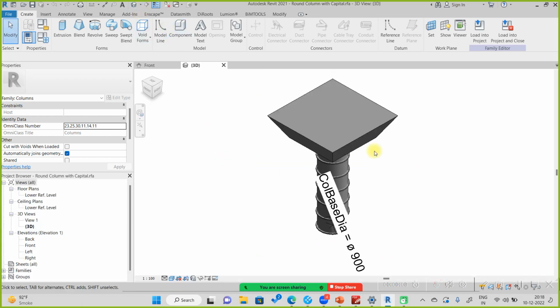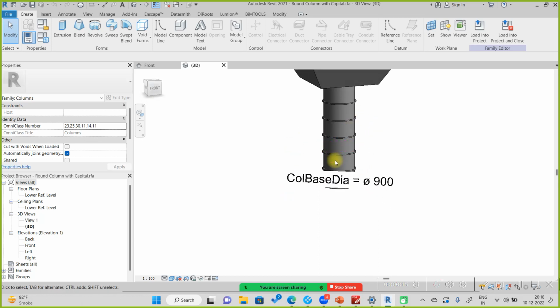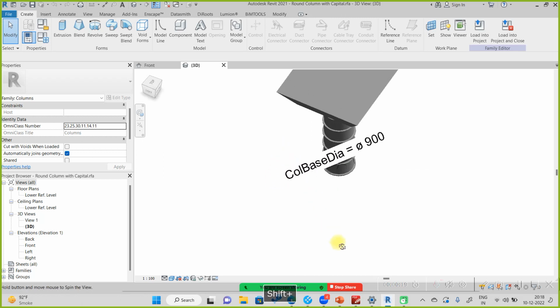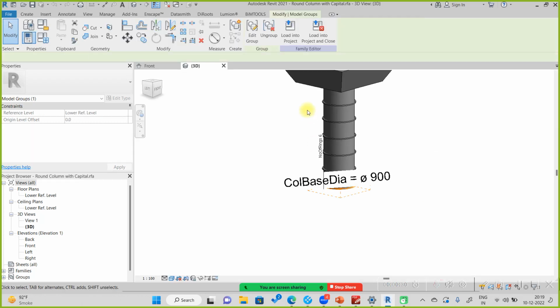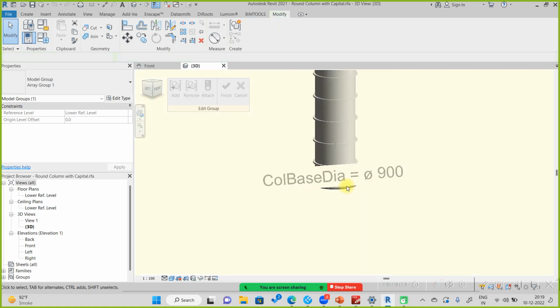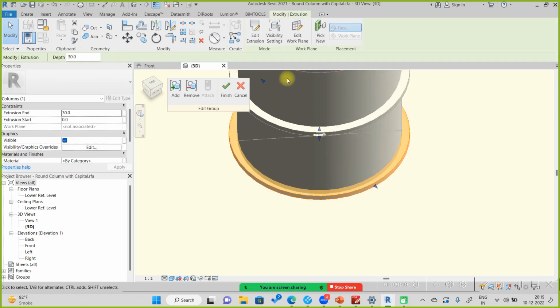So previously what we did, we put up these rings into the column family, the rings which we modeled manually inside the column family. But now what I plan to do is keep this as a separate family. What we have done here is we have made one extrusion, and if I try to lower down the scale, I'll be able to see it. So this is the extrusion.